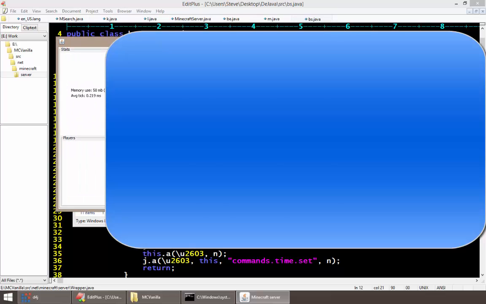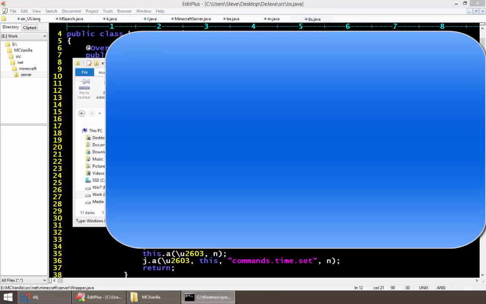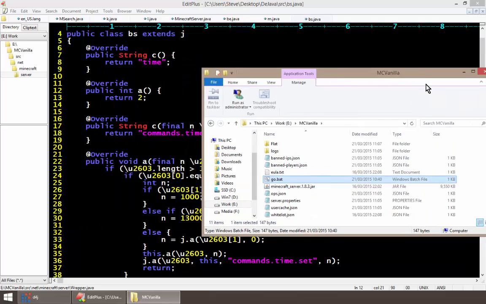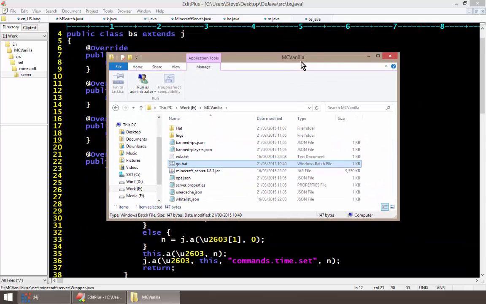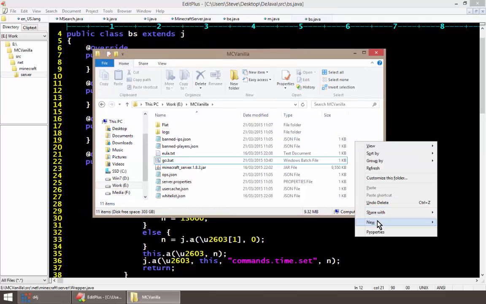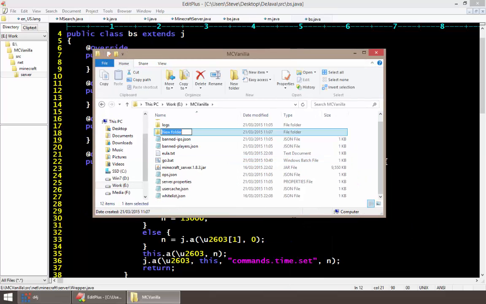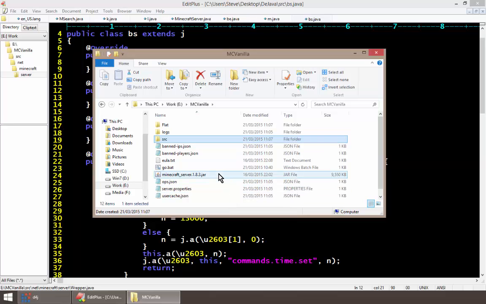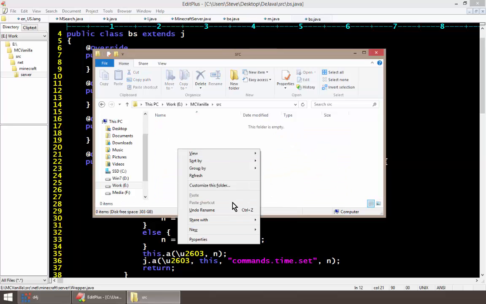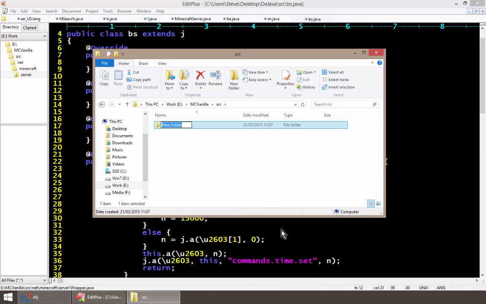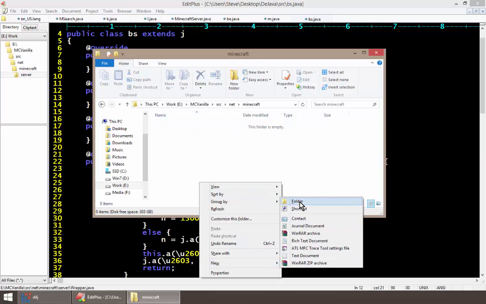Right, so I'll stop this. So now we need to set up a programming environment here. So I'm going to create a new folder called src, the source code. And within that source code we need to set up a package path, which will be net Minecraft server.